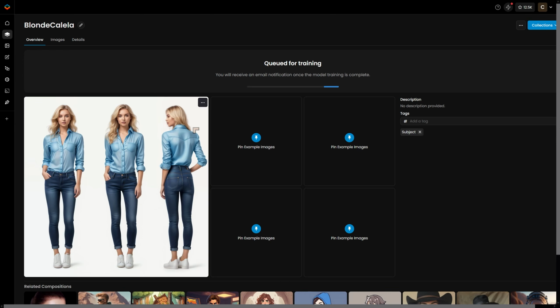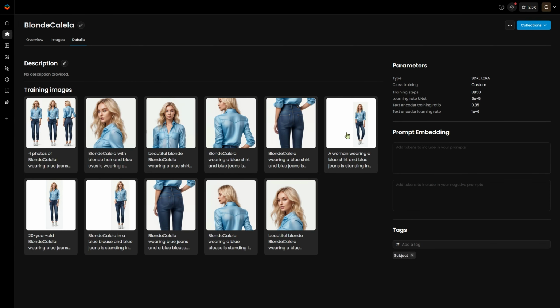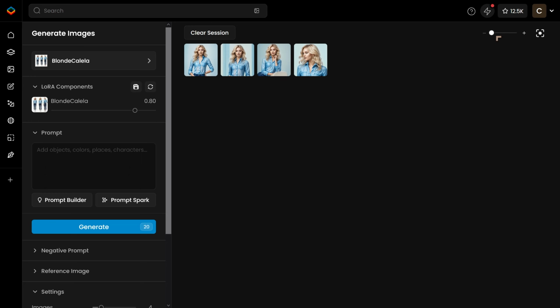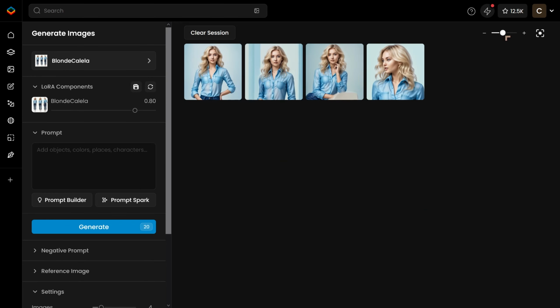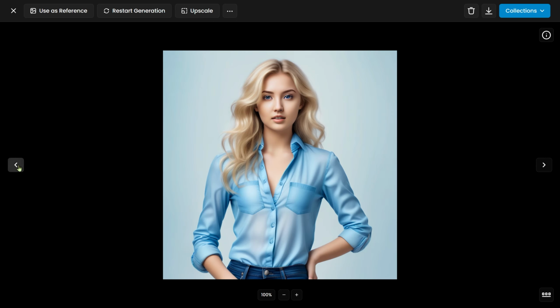where we have an overview. We can collect some images that are produced by the model, and we also have details of the model itself. Now, the details are going to be useful if we need to retrain at any point in time. And once our model is baked and ready, I like to create a few images just to test it and to see whether or not we're getting the kind of results that I want.